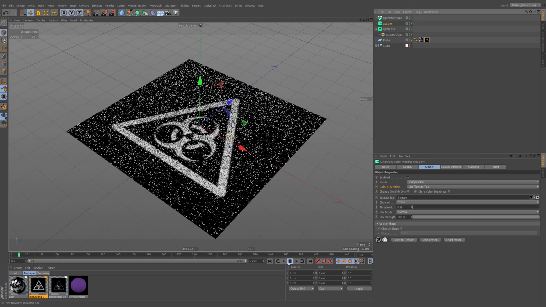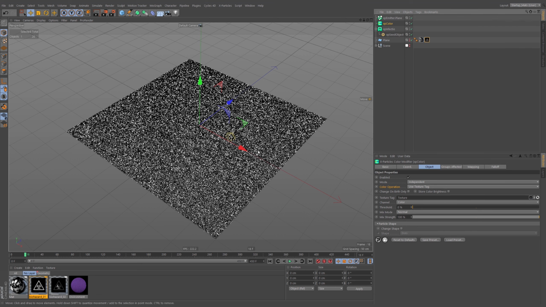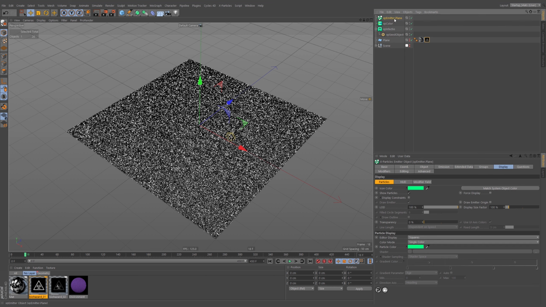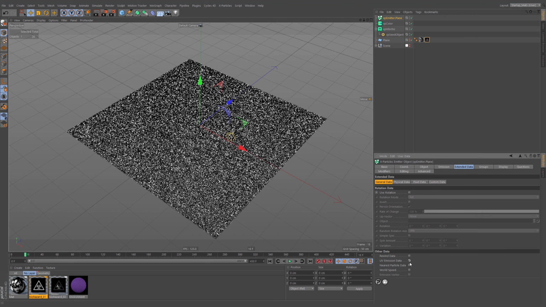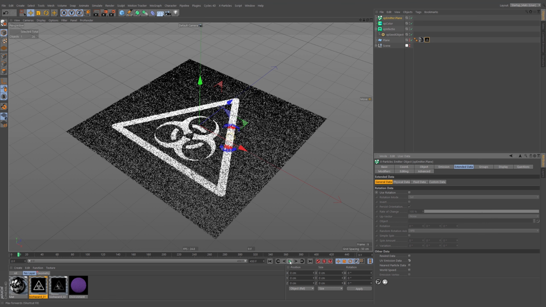Now if I press play, you'll notice that looks weird. Although it's kind of randomly colored the particles, if I hide the plane, you'll see it's just black and white. That's because the particles don't actually know where this texture is relative to themselves. So what we need to do is tell the emitter to store the UV data of whatever it's emitting from. So we go to the extended data tab, UV emission data. Now when we press play, it knows where it should be. It knows where those particles are relative to the surface that it's being emitted from, and it assigns them the color next to whichever part of the surface they're on.